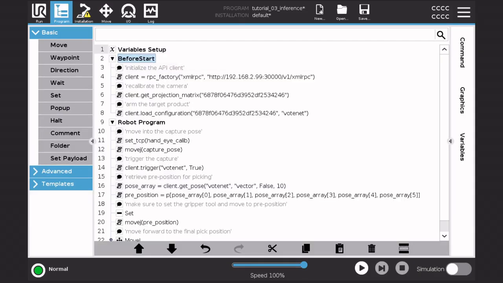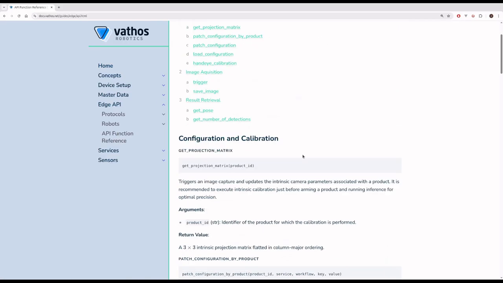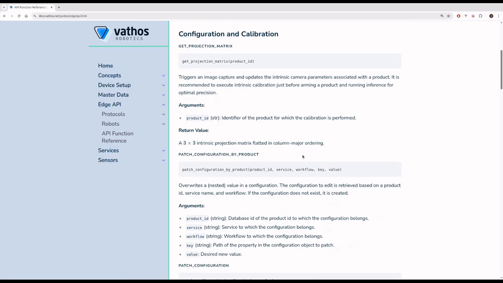So here's the boilerplate code that I created. But before I dive deeper into the single steps, I want to recall the basic idea of our offering. And that is that through the API, we provide you with a toolbox of functions and services that are executed on the edge device, but can be called from any type of robot controller through the network. And before you start programming your robot, I would encourage you to have a look at our online documentation where you find a detailed list of all supported functions.